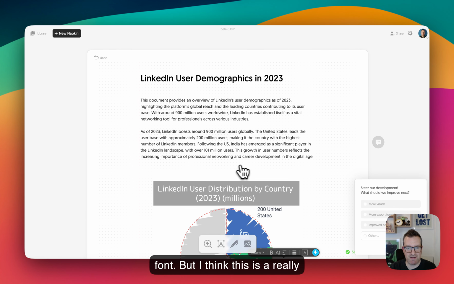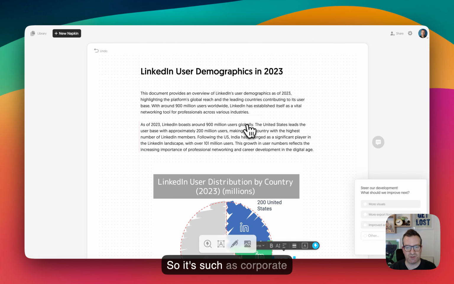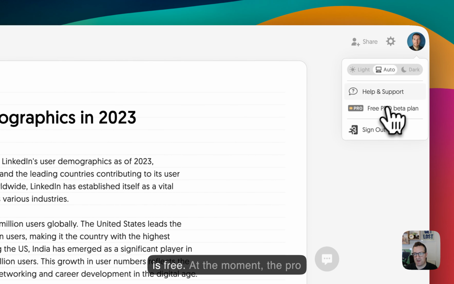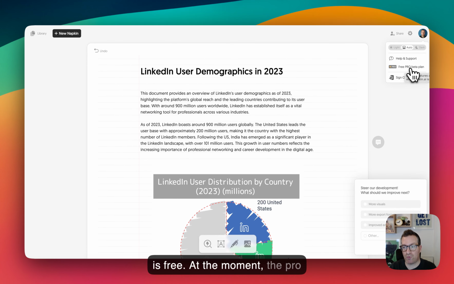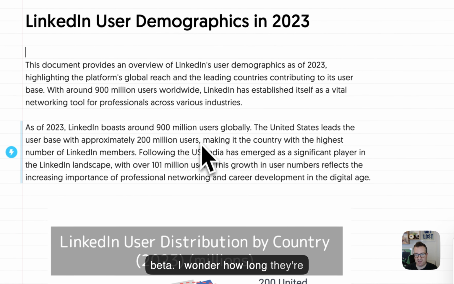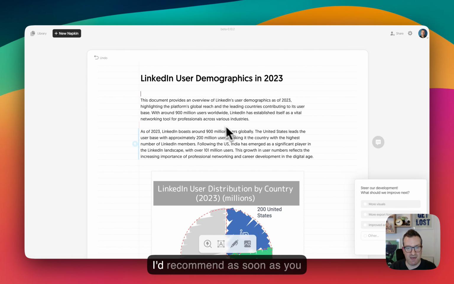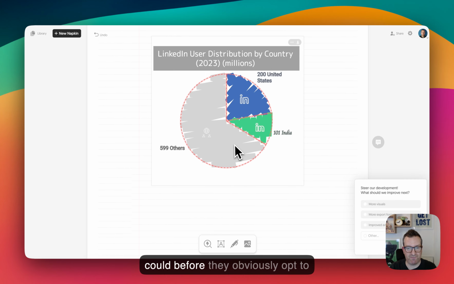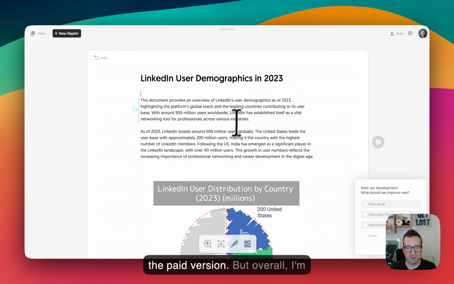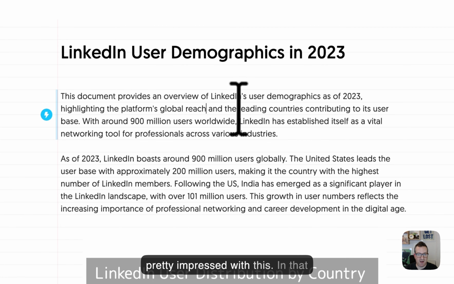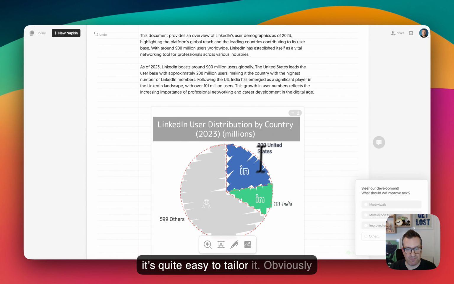But I think this is a really impressive and immediate piece of AI that could be used in the environments that we talked about, such as corporate environments, etc. And as I said, it is free. At the moment, the Pro version is free because it's on beta. I wonder how long they're going to have it as the free version. So if you did want to play, I'd recommend as soon as you could before they opt to the paid version. But overall, I'm pretty impressed with this in that it's quite easy to tailor it.